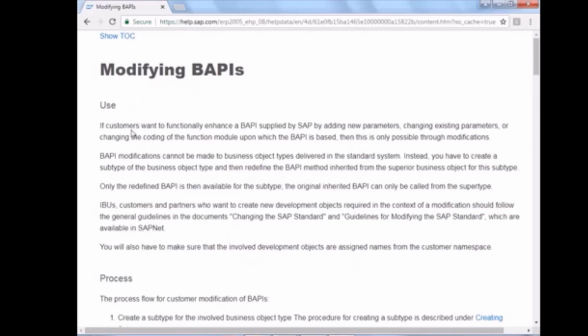You can see here, if customers want to functionally enhance a BAPI supplied by SAP by adding new parameters, changing existing parameters, or changing the code of the function module upon which the BAPI is based, then this is only possible through modifications. BAPI modifications cannot be made to the business objects delivered in the standard system.